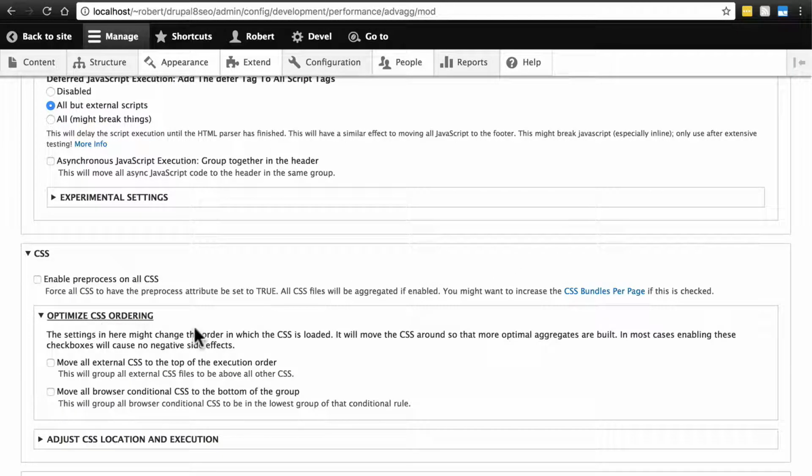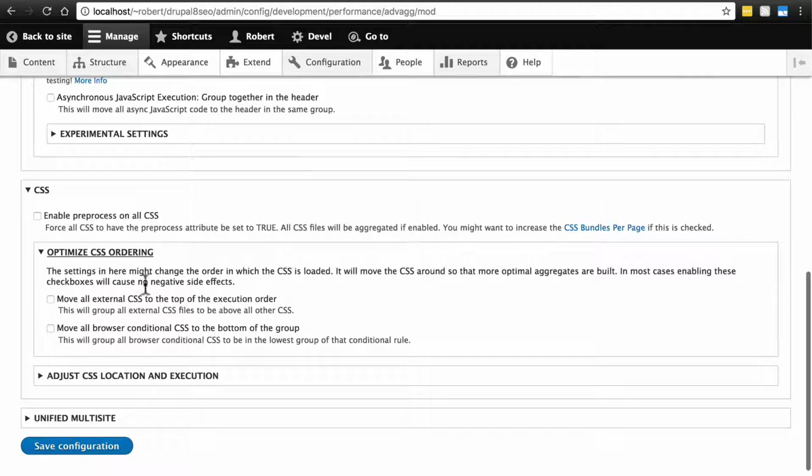But then we do have similar options as we had with JavaScript: optimize CSS ordering, and move all external CSS to the top of the execution order. This is usually a good idea, again, to make sure that there's no other CSS that depends on something else that you've already loaded externally. And then move all browser conditional CSS to the bottom of the group for the same reason that we did with JavaScript.